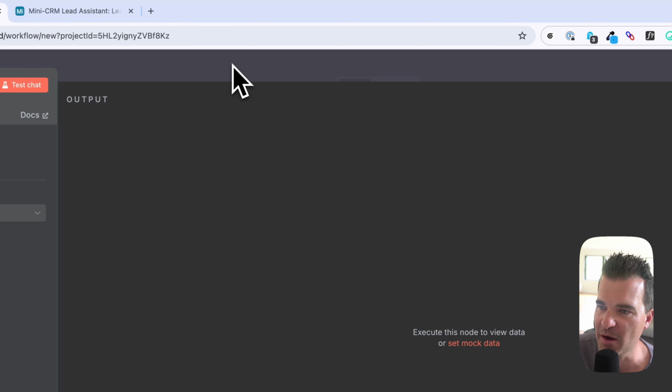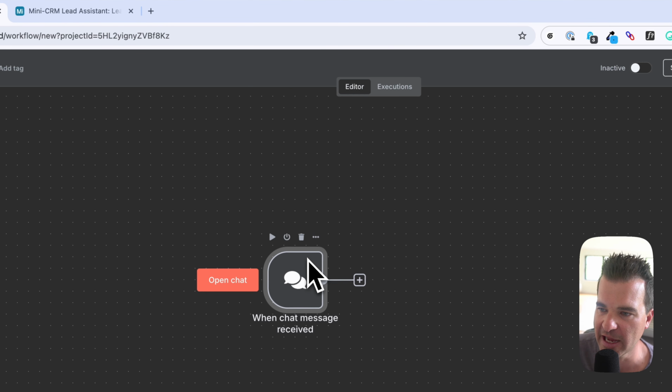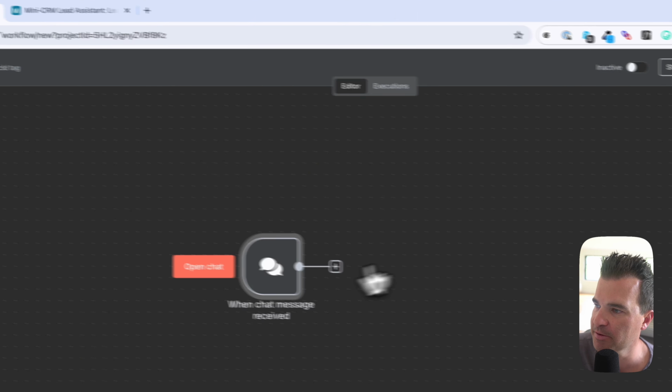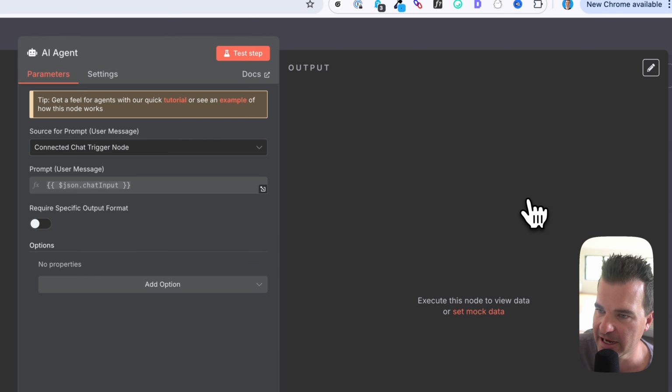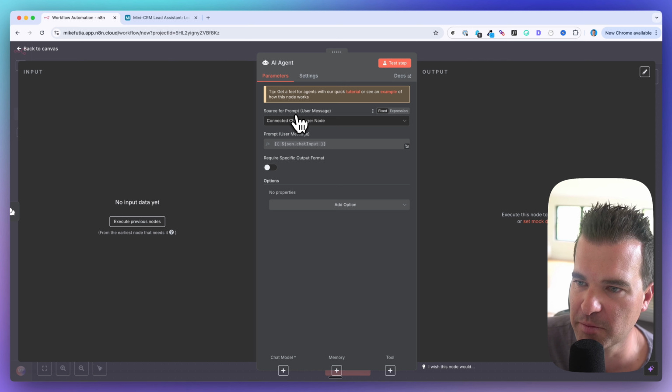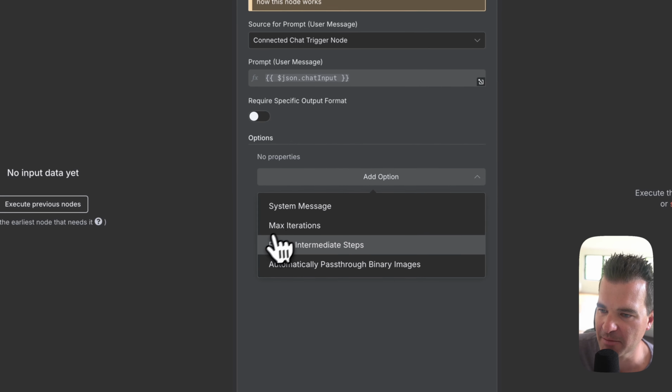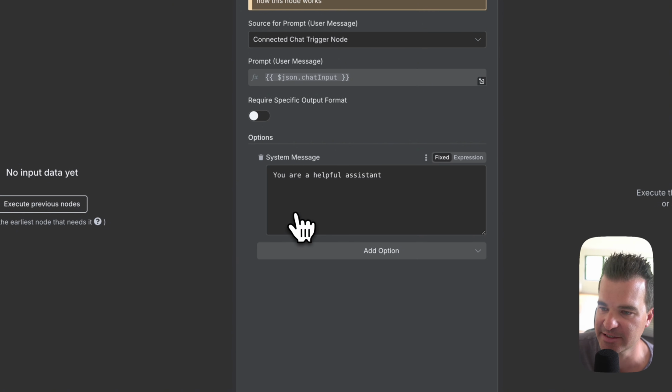And then once we have that, what we want to add next is our actual agent. So I'm going to hit the plus button over here. I'm going to select AI, and then I'm going to select AI agent. I'm going to leave the source for prompt as the connected chat trigger node. I'm going to leave the prompt as the JSON that's already configured in here. And then down in the options is where you can add a system message.